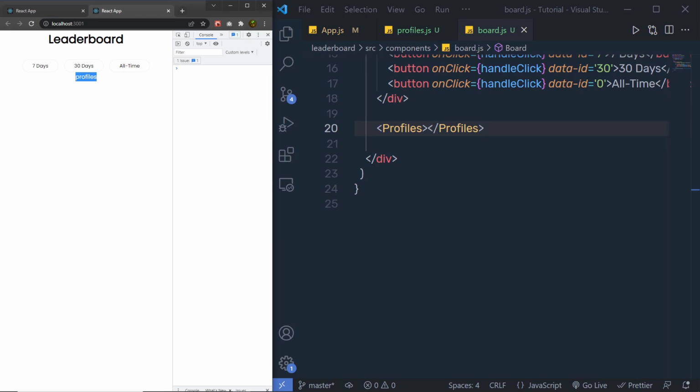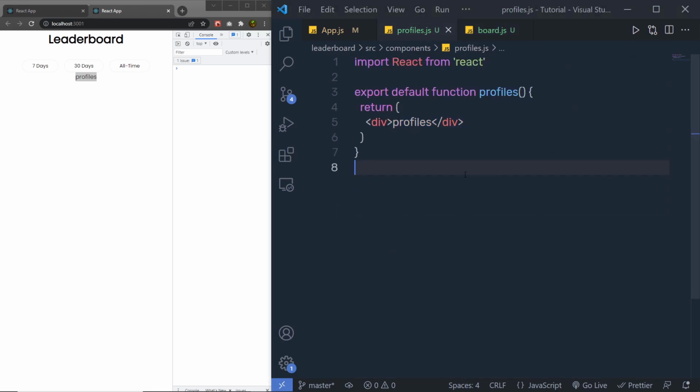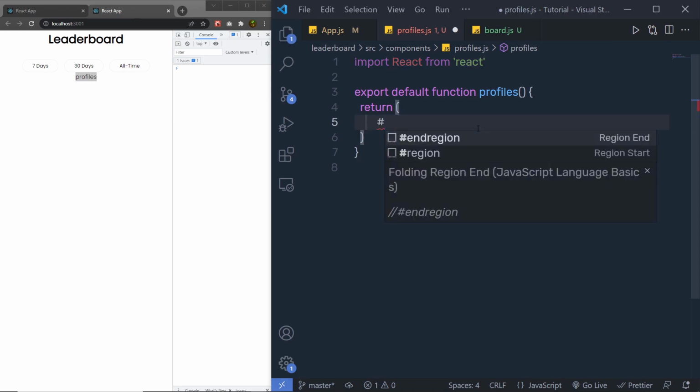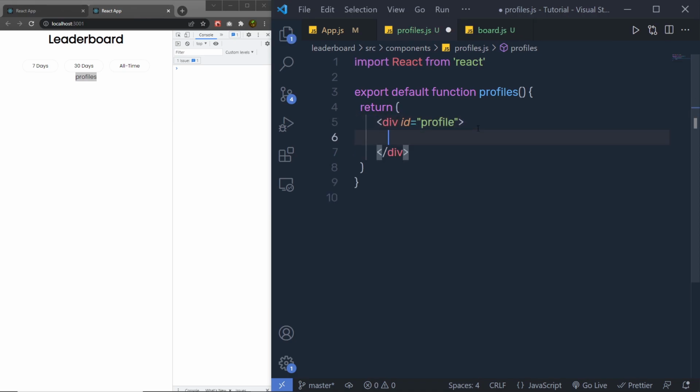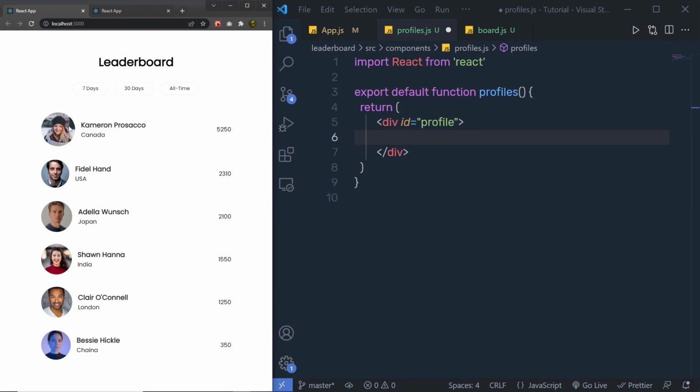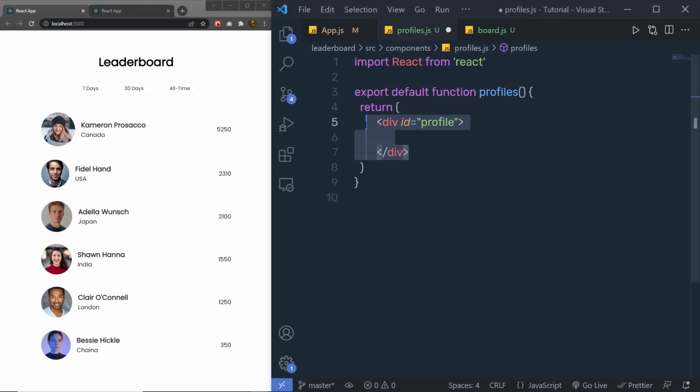Just after that, let me go back to my profiles component. And here, let me get rid of this division tag. And here I'm going to create a div with the ID profile. And inside this, I'm going to add my profiles. So I'm going to add all these profiles inside this division tag.